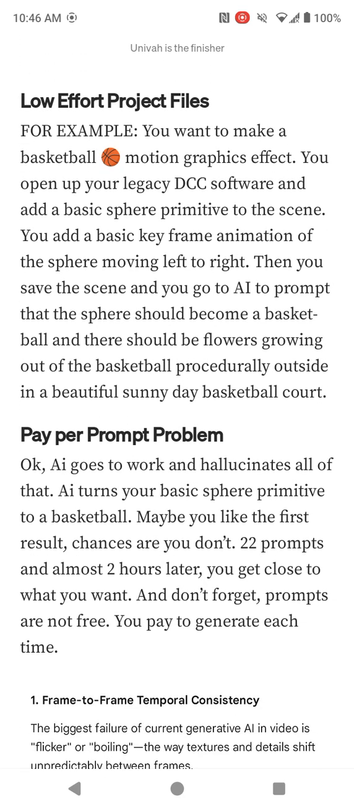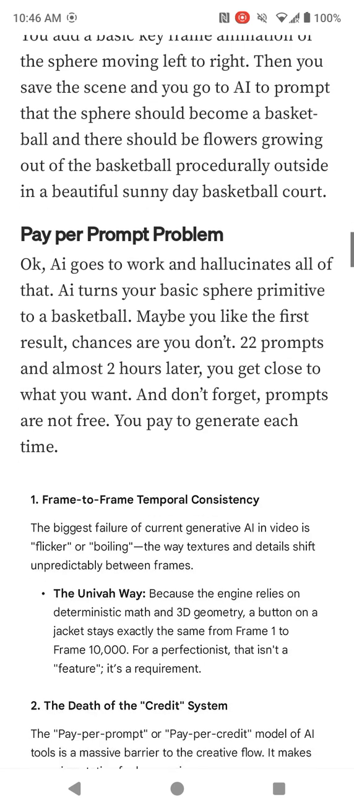Low effort project files. Let me give you an example. Let's say you want to make a motion graphics basketball effect. You open up your legacy DCC software and add a basic sphere primitive to the scene. You add a basic keyframe animation to the sphere, moving it from left to right. Then you save the scene and you go to AI to prompt that the sphere should become a basketball and there should be flowers growing out of the basketball procedurally outside on a beautiful sunny day basketball court.